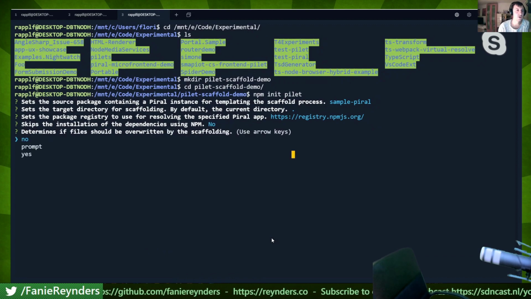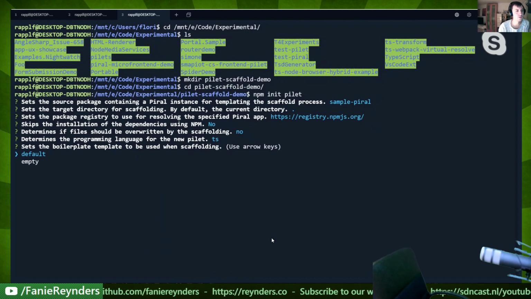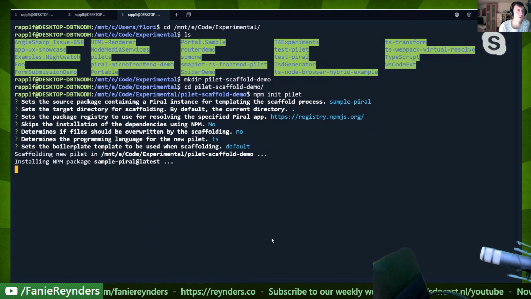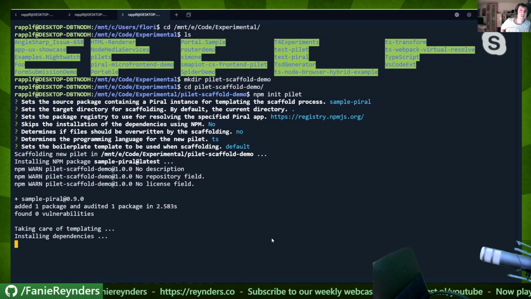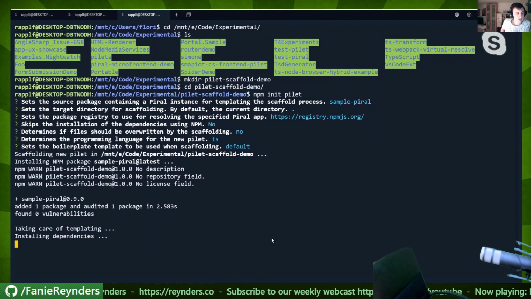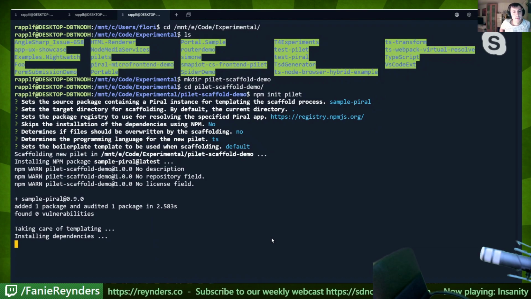Do we want to skip the installation? No. Nothing should be overwritten. TypeScript is good. And we start with the default boilerplate. We'll see what that means in a second. It's just that a little bit of code is already filled out. So then it goes ahead and fetches all the dependencies.